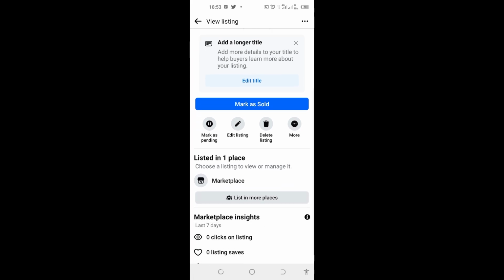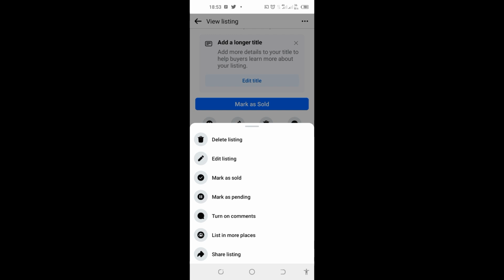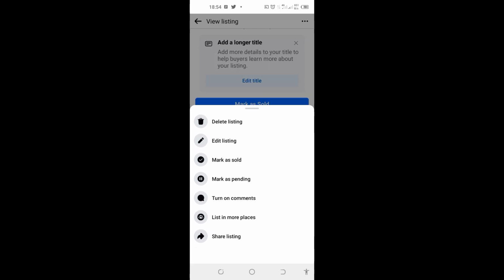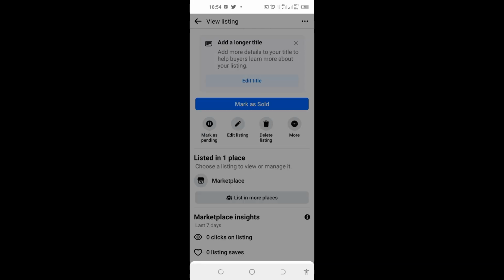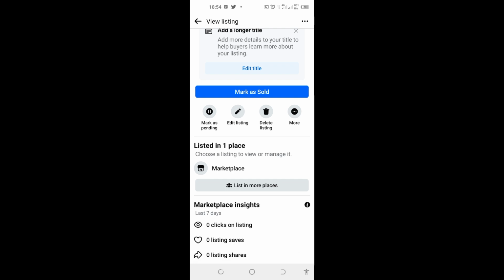So you can always edit this information. You can come here on this edit and tap on it and make your edits. And also, if you want to delete this item or product, you can come here on this delete listing, for instance, and tap on it and delete it. You can come here on this more and tap on it and check many things that you want to check. You can turn off comments from people that are asking for more information. You can see it, right?